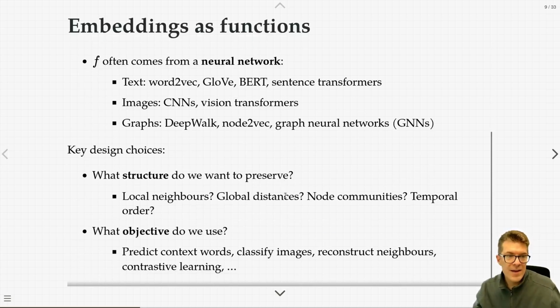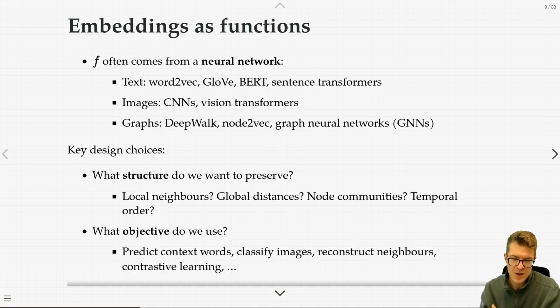One of the key design choices you need to make is, what structure do you want to preserve? Do you care about locality and neighborhoods? Do you care about global distances? Do you care about local node communities? Do you care about temporal order? You surely care about temporal order in text. Text is my area of primary interest, and we could spend a lot more time talking about how important word order is in language, but maybe we'll come back to that a little bit later with transformer neural networks.